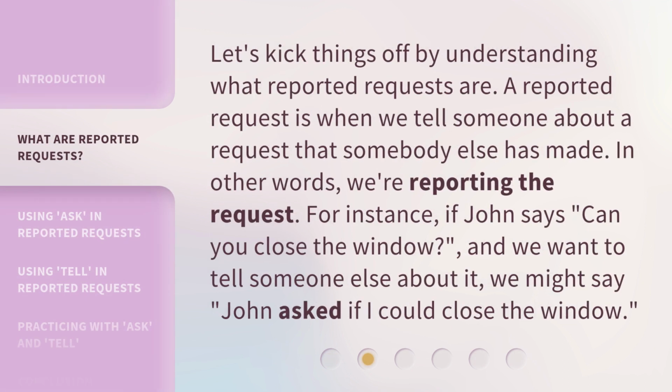Let's kick things off by understanding what reported requests are. A reported request is when we tell someone about a request that somebody else has made. In other words, we're reporting the request. For instance, if John says, "Can you close the window?" and we want to tell someone else about it, we might say, "John asked if I could close the window."